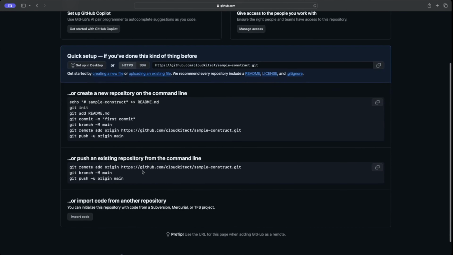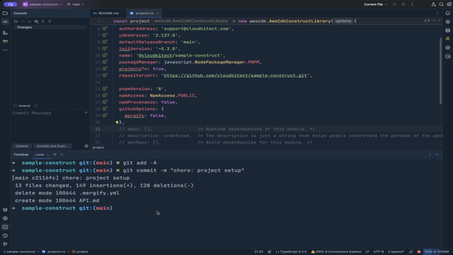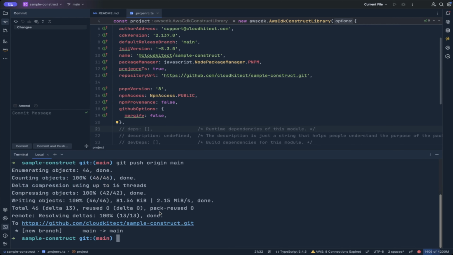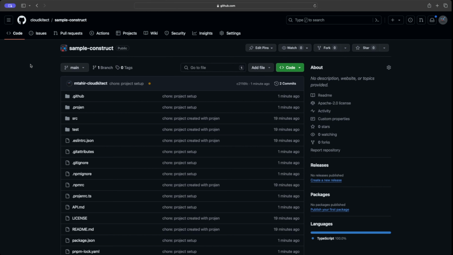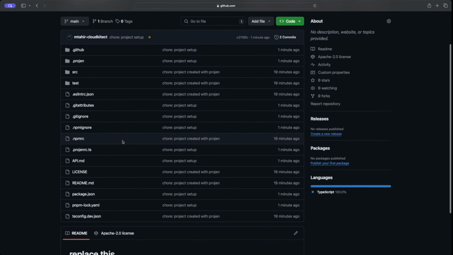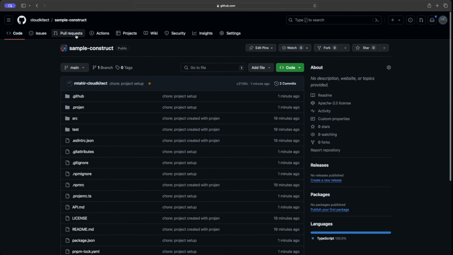Once the repository is created, we need to connect our Git client to GitHub by running the following command. After that, we can push the commits to the GitHub server by running the git push command. Let's verify on the GitHub repository if the code has been published successfully. And as we can see, our code is now available on the GitHub repository using Projen.